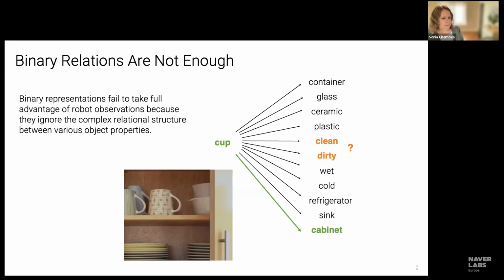And how do you know this? Because of frequency analysis, right? You've seen basically many cups. You've seen many kitchens, and nobody does this. And so it'd be nice if this, in this case n-ary relationship, so a three-way relationship between a cabinet, cup, and cleanliness, could be modeled explicitly by the model, right?